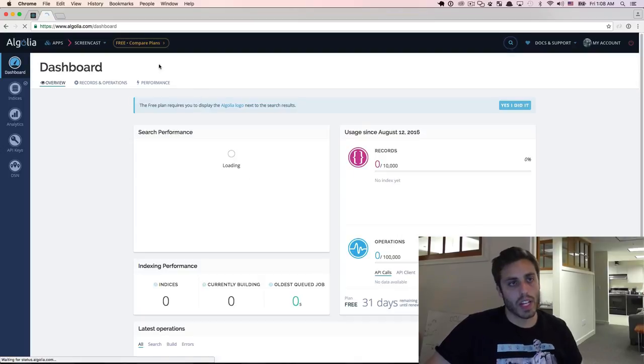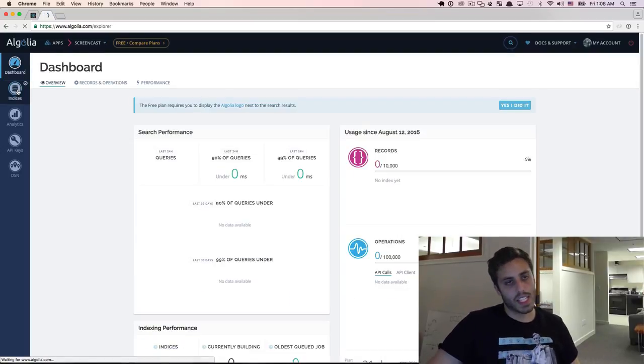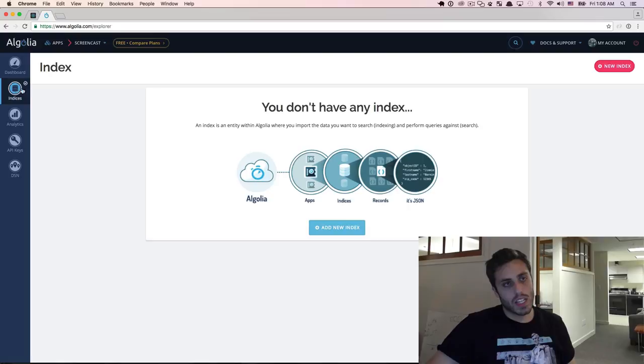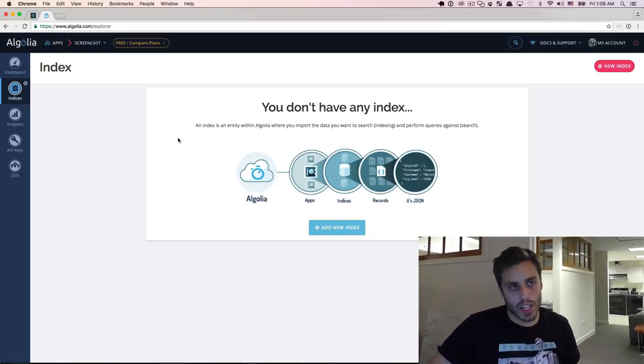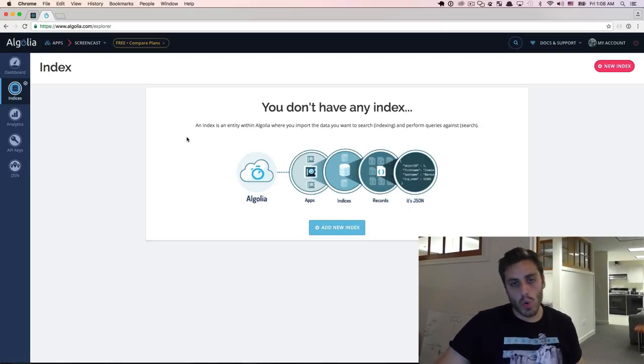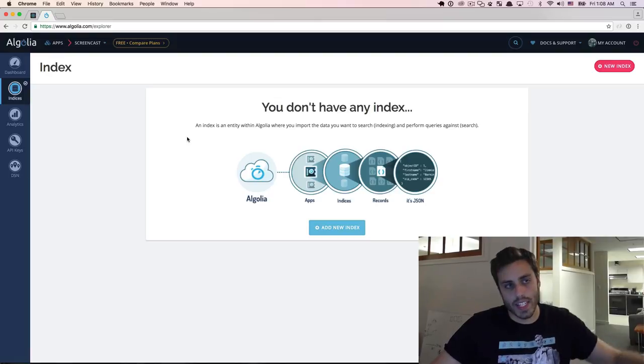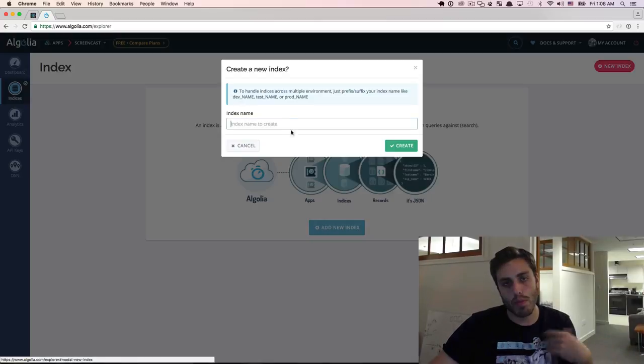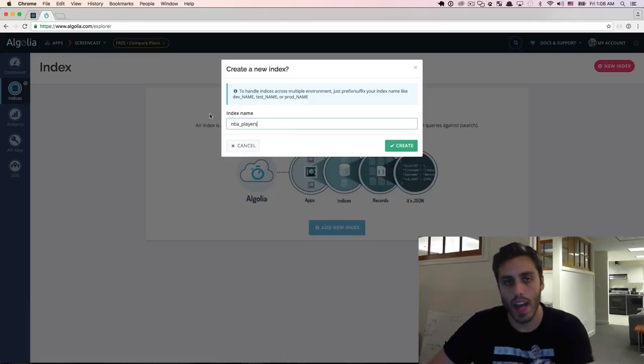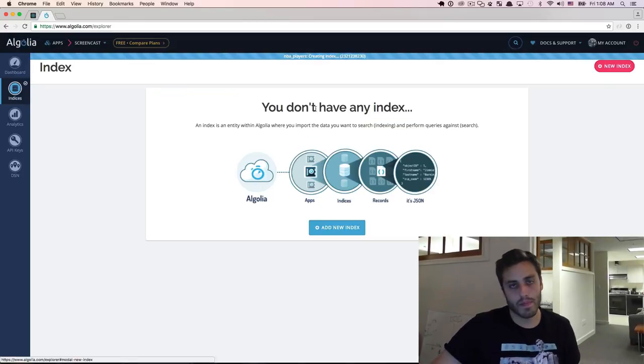And we have a new Algolia app. So now we need to go to indices, and you're going to need to create an index. An index roughly corresponds to a database table. So in theory, you would have one index per model object, and it should probably be named the same thing also. So I'm going to call this NBA players and hit create.